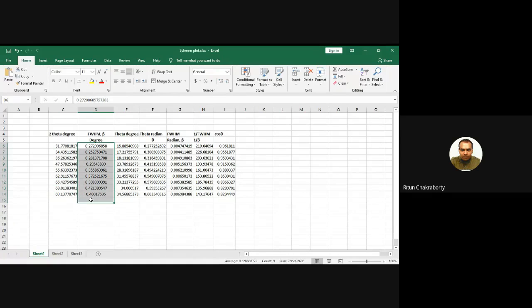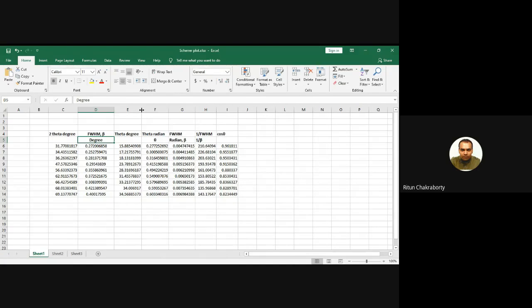Here, these 2 theta values have been taken from Origin, and full width half maxima beta values have also been taken from Origin. They are initially in degrees, but later we have to convert them to radians. So from 2 theta degrees we are converting them to theta degrees. Similarly, you find the values, converting all the angle values from 2 theta to theta values.